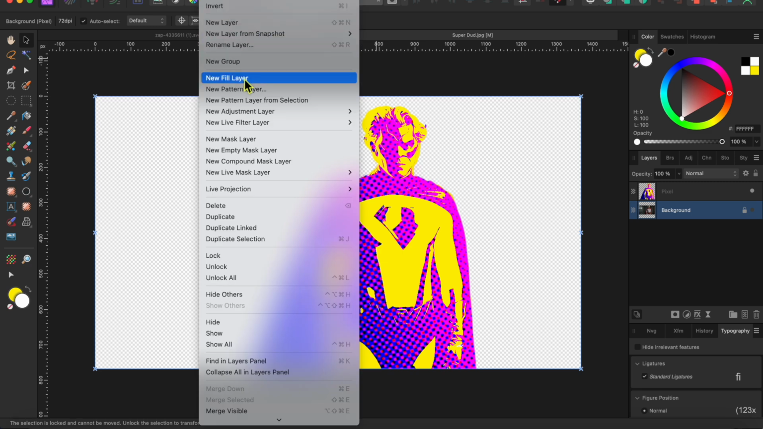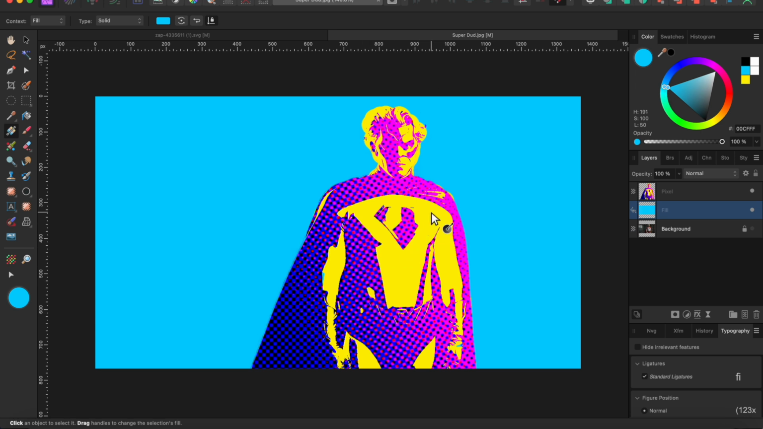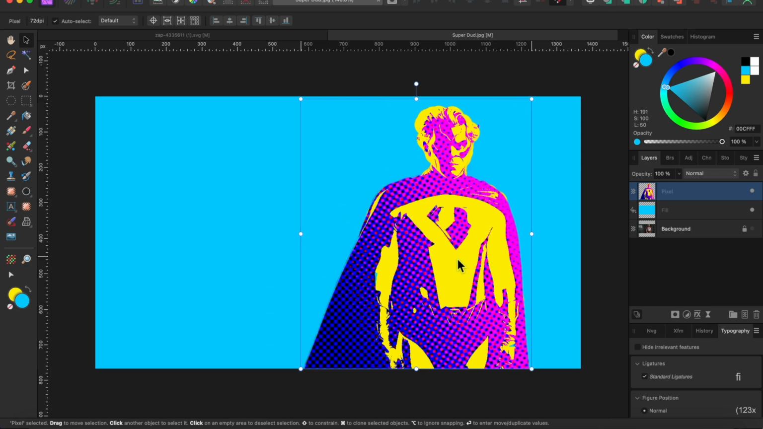So I'll select the original bottom background layer and then go to Layers in the menu and then New Fill Layer. The default is white, but I can use the colour wheel to change it into whatever colour I want. I'll go with this sky blue for now.